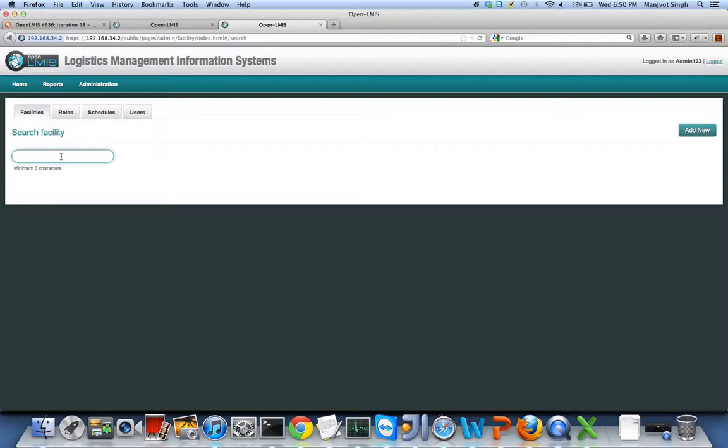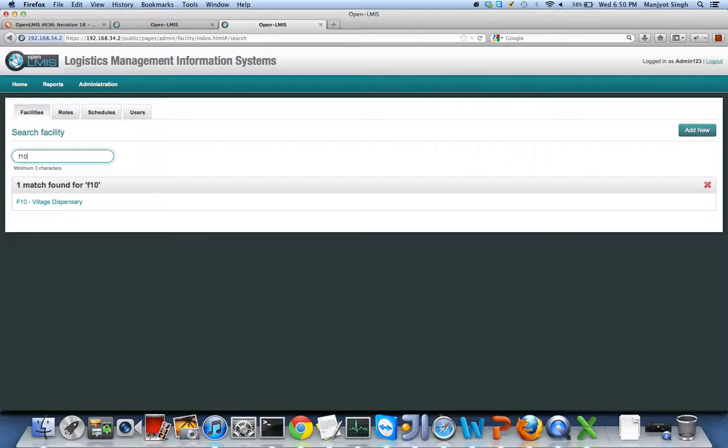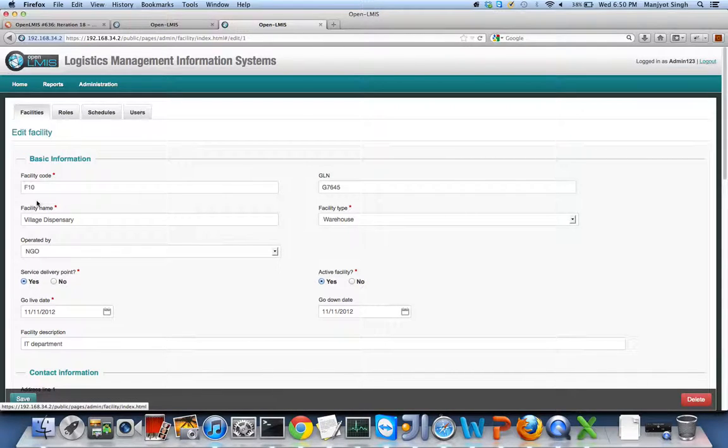In this search facility, for example, I want to search for a facility which I have already uploaded, that is F10. We'll click on this facility. It'll open the details that this particular facility has, like GSN, facility name, facility type, and who operates this particular facility. It can be NGO, it can be MOH and so on. So all the facility details will be shown.